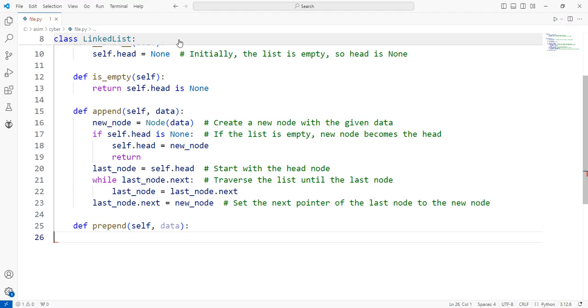Adds a new node with the given data to the beginning of the list. Steps. Create a new node. Set the new node's next pointer to the current head. Update the head to point to the new node.